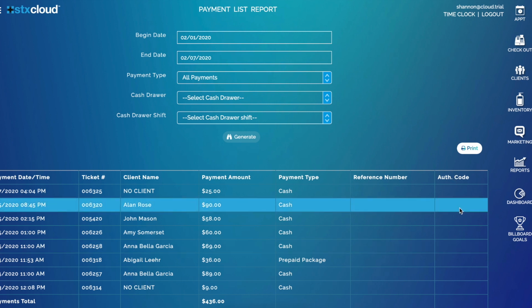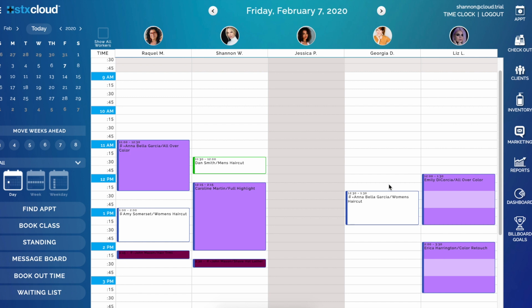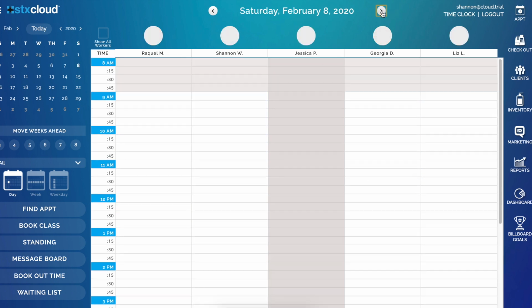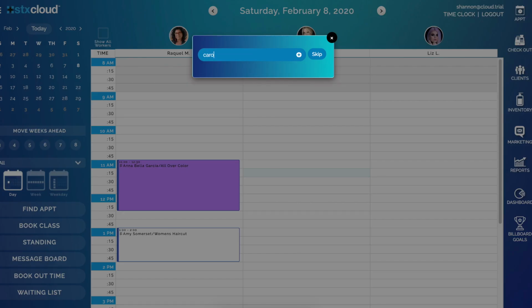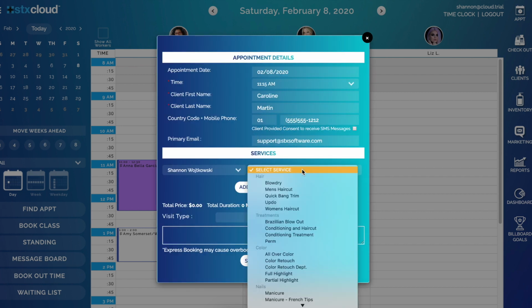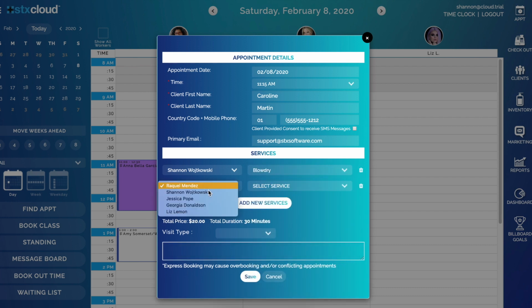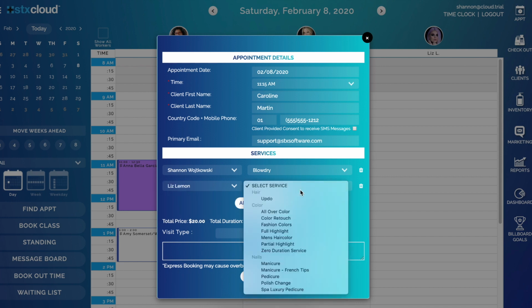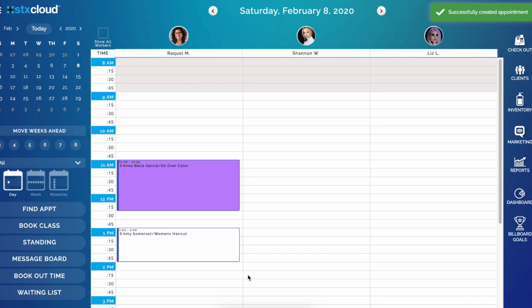Okay, so another thing that's come up recently is the ability to move around appointments. So let me take you to tomorrow so I can do this properly. So if I book an appointment for Caroline, and Caroline is going to come in for a blow dry with Shannon, and with Liz, oh, this is actually another new feature while we're here. We updated how these are listed, so they're now by service group so that you can see that. So maybe she's getting a manicure with Liz and a blow dry with Shannon. I'll go ahead and click save.